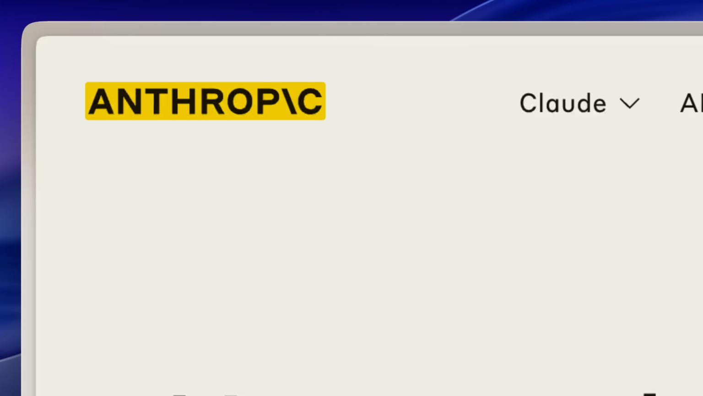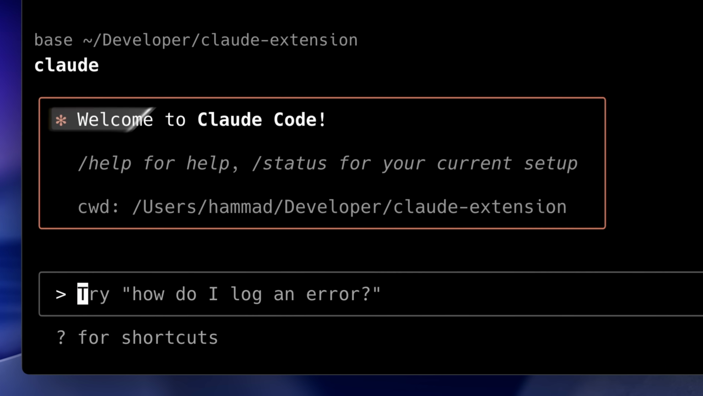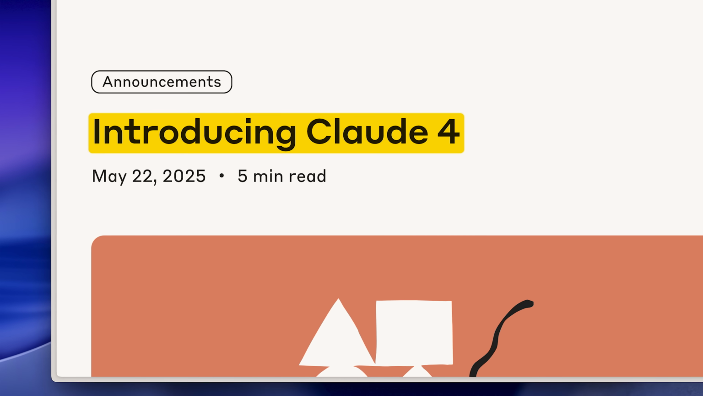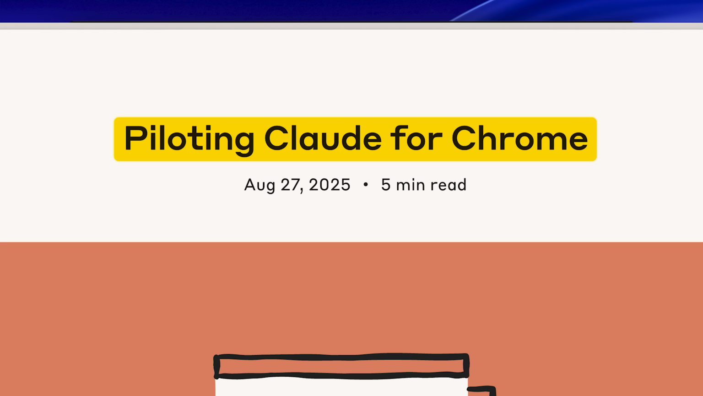Anthropic has been on a roll, delivering one impressive product after another. They brought us Claude Code, which directly competed with Cursor AI. They gave us powerful tool calling models with the Claude 4 series. And now they've released the Claude Browser Extension.